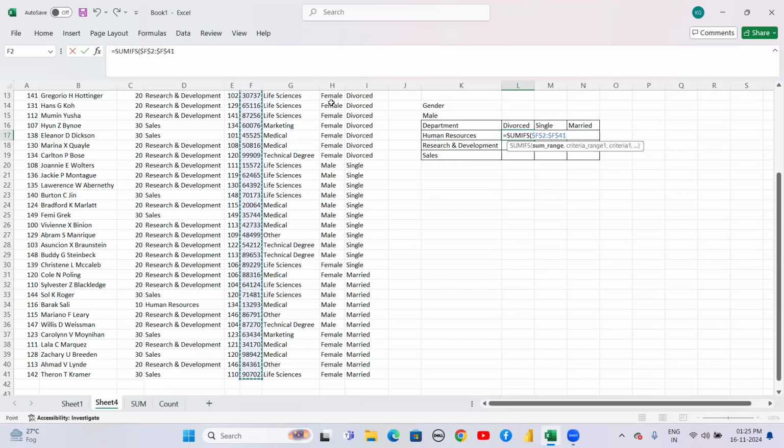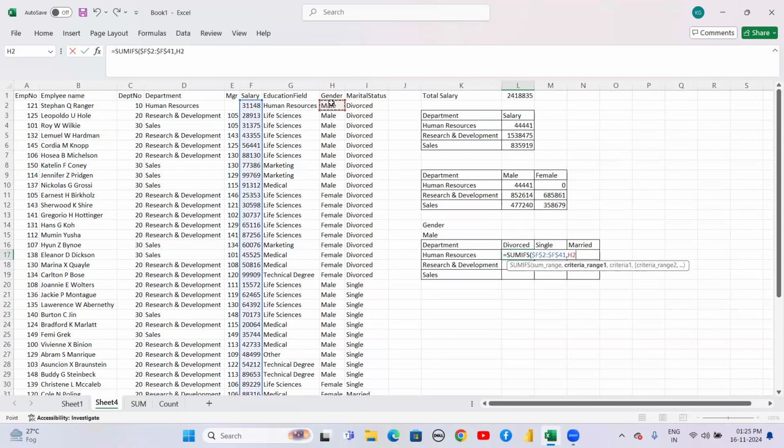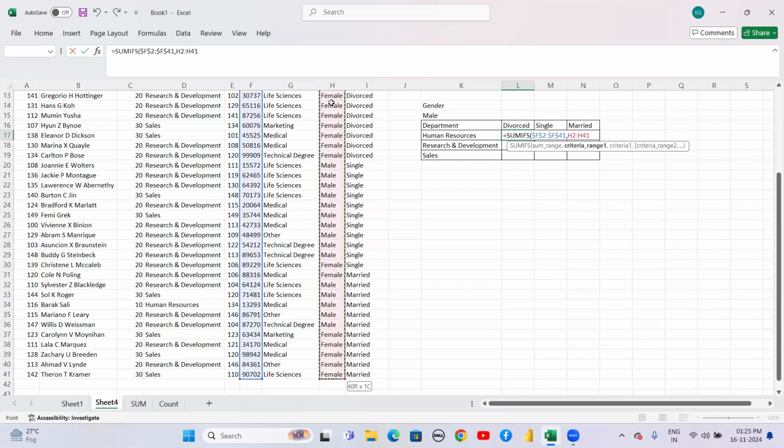So then after, we will take criteria range 1. Criteria range 1 will be gender, then F4. Gender is here, so this is fixed. So we will press F4, so it will be completely fixed.